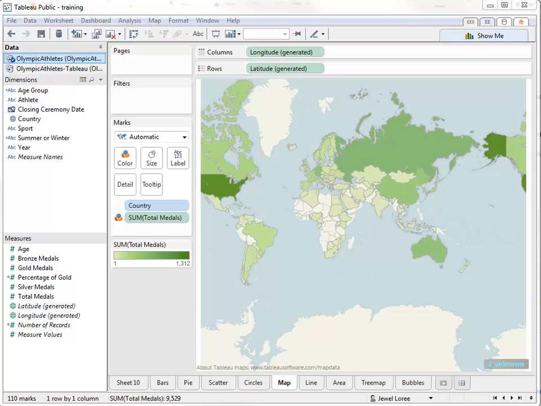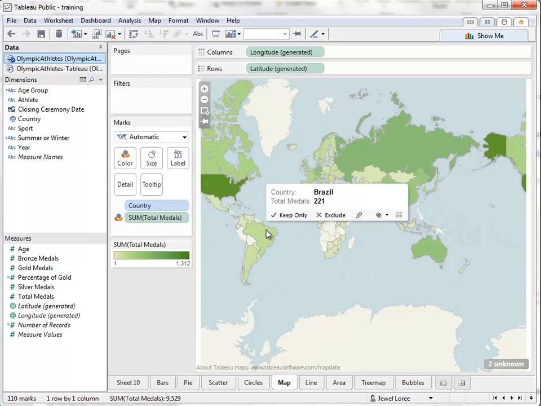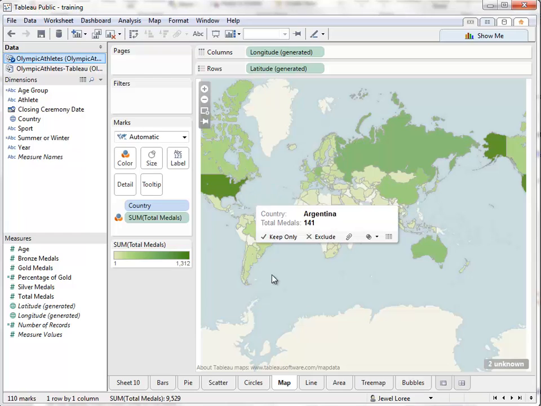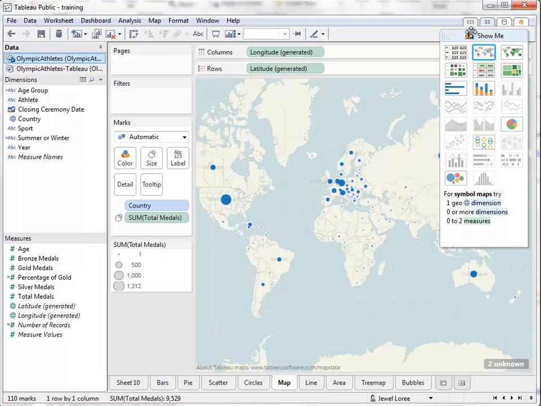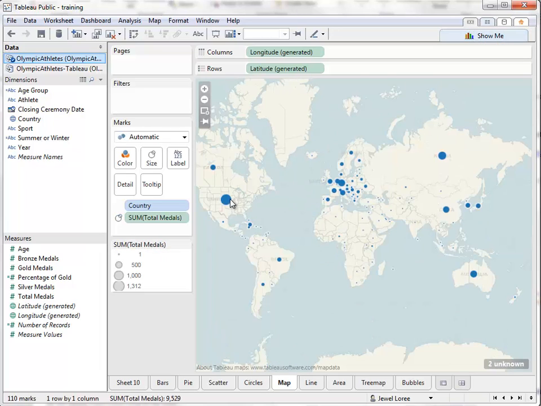If you wanted to see this information on a map, you have 2 choices. We could make a filled map that shows the total medals. Filled maps are good for looking at sums of one measure. Here, a darker green means more medals. If we wanted to show more than one measure, we could change this to a symbol map. Now we have the size representing the total number of medals. We can use color to represent another measure or dimension, like the percentage of gold medals.